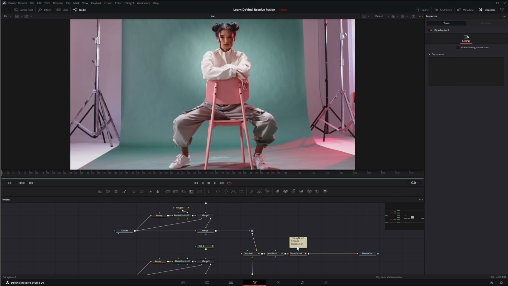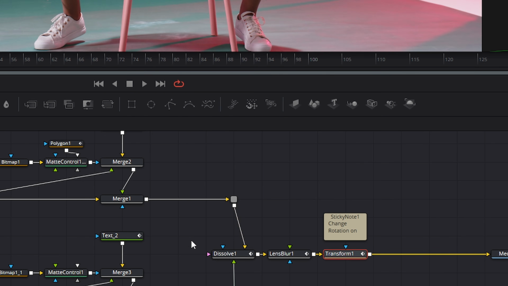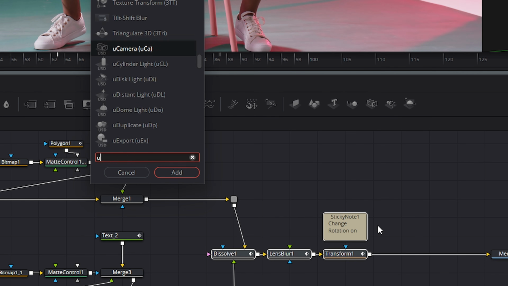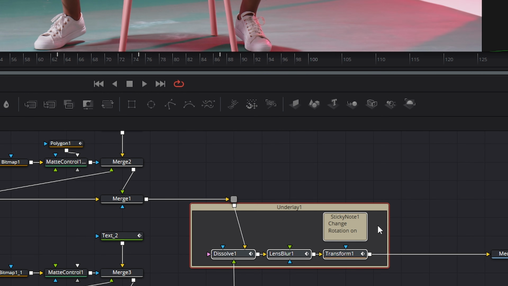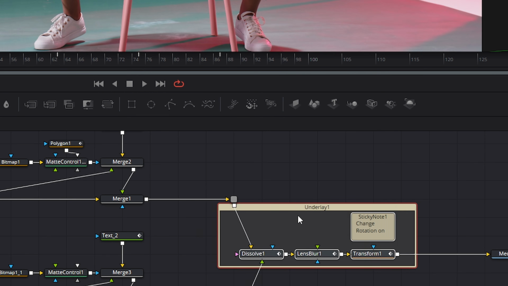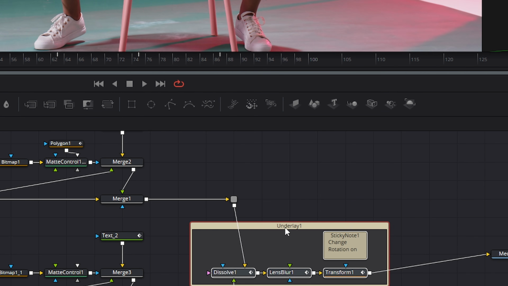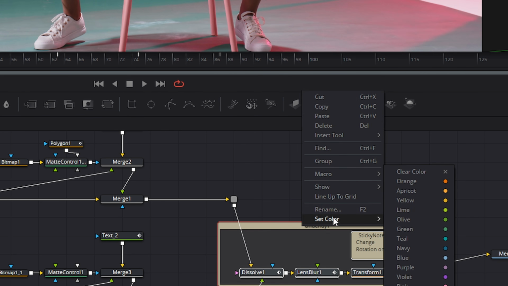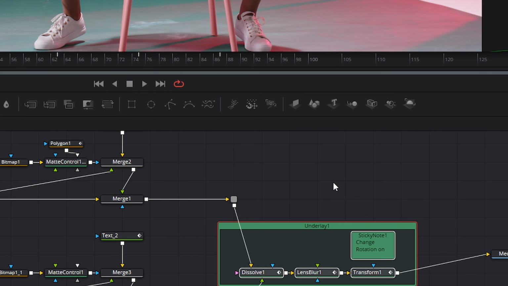Anyway, another way to kind of organize our stuff here. So if I know this is our dissolve and our effects for a dissolve, I could just select them all, hit Shift Space and search for the underlay and create an underlay. So now I've got an underlay on all this stuff, including our little sticky note there. So I can move this around as I want. I can change my color. So if I want a different color, I can change it.